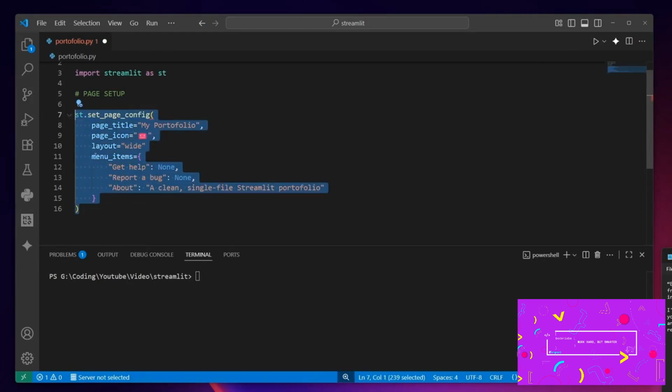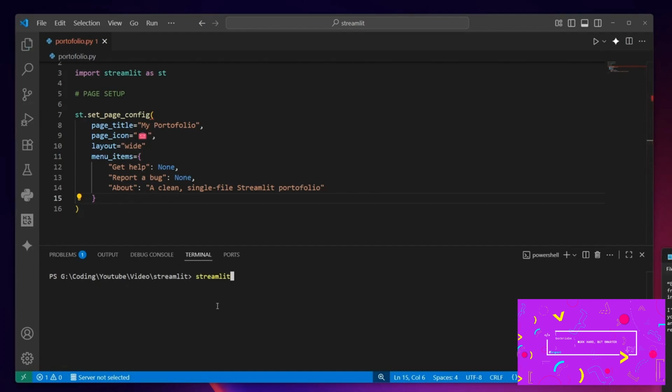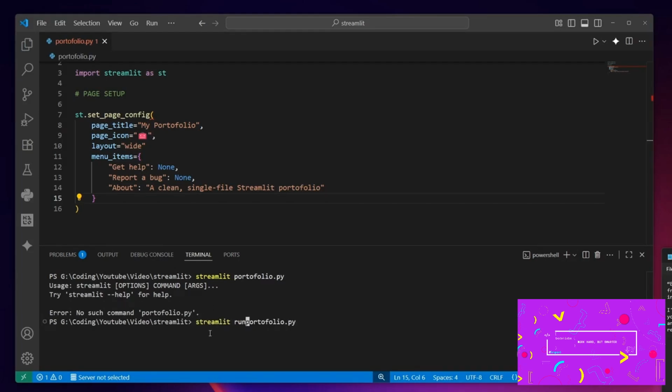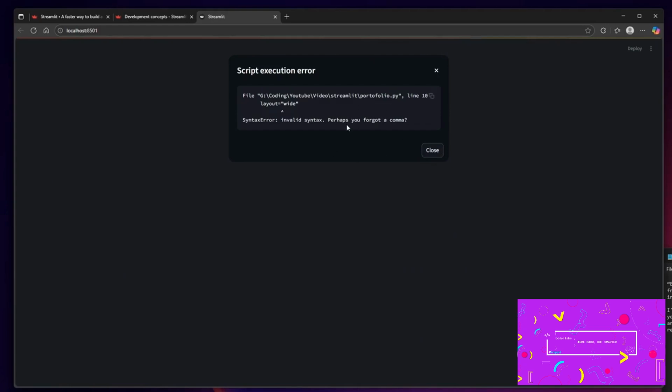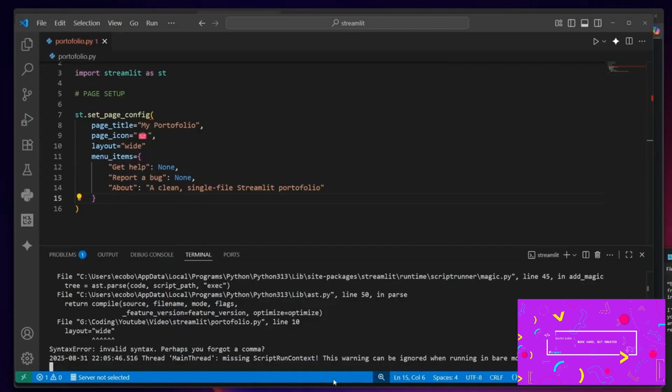So this is basically the page configuration. For now, we will be using this one right here. And in order to run the script, it's like Streamlit and then portfolio.py, which is going to run the script. Oops, it is actually streamlit run portfolio.py, and you will see it's going to start the Streamlit application. I'm already having a bug. Let me see. I forgot to add a comma in here, and that's throwing this error.